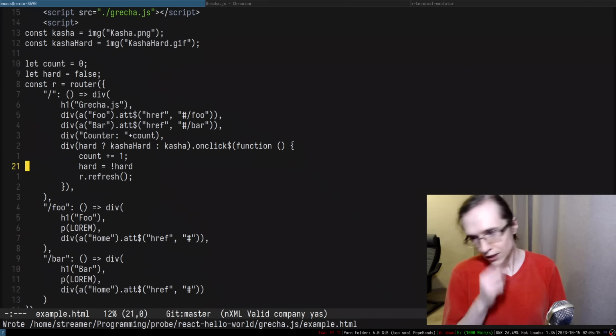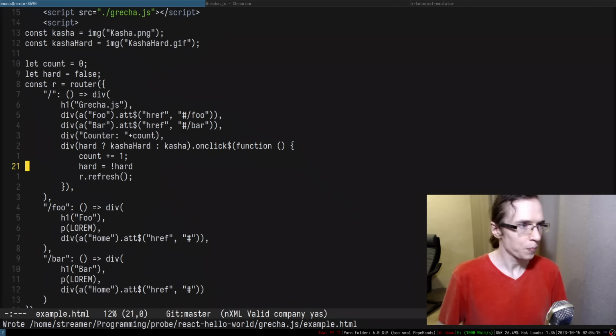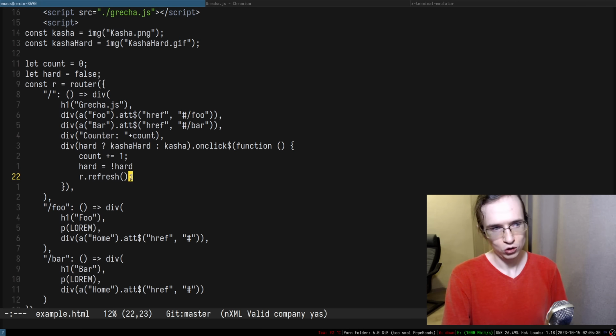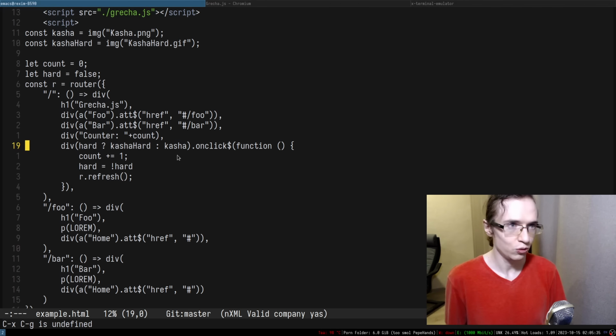So as you can see, the famous state management, the hardest problem in web development: 2 variables, the entire state, right? And depending on these 2 variables, we just render this entire thing differently. So it's either hard or Kasha hard. So let's see if it's going to work now.